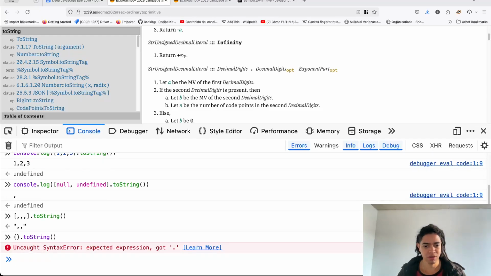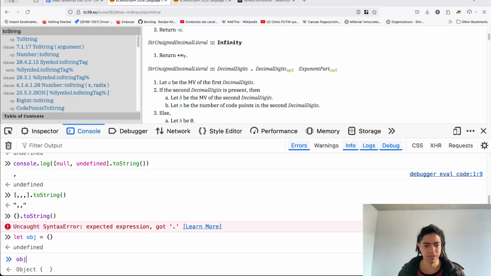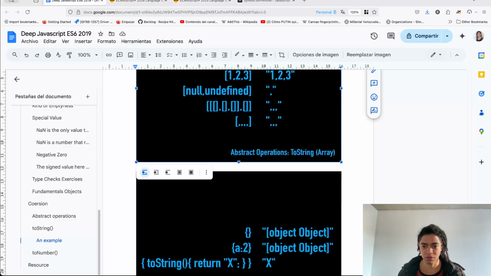Say, hey, got an expression. You can say, okay, let me do something here. Say object. All right, this is an empty object, and we say toString, right? And I want to coerce that to this. So it tells you this famous [object Object]. So far so good.